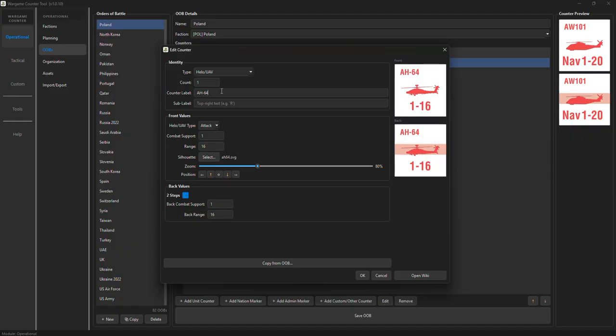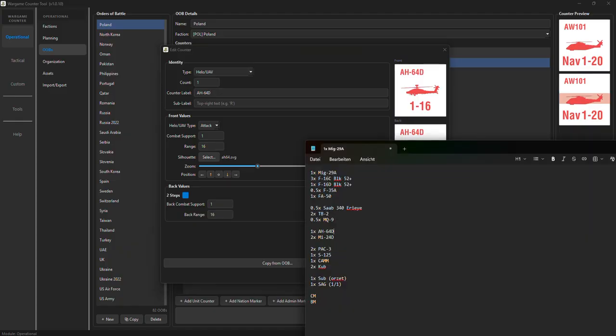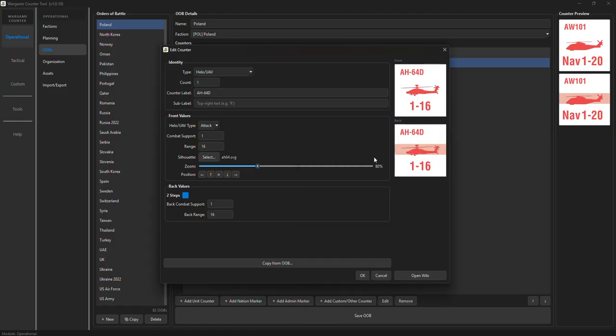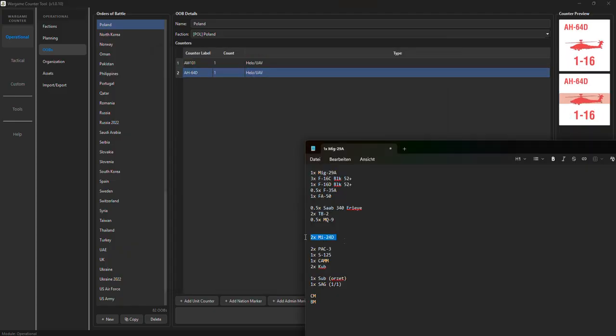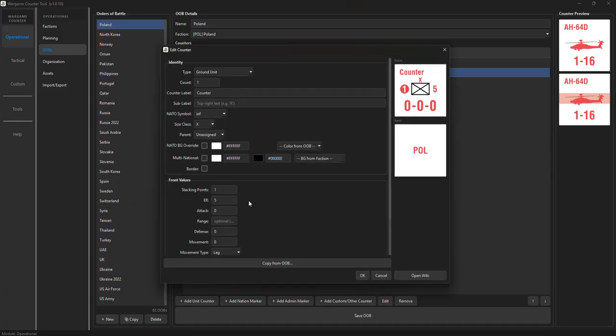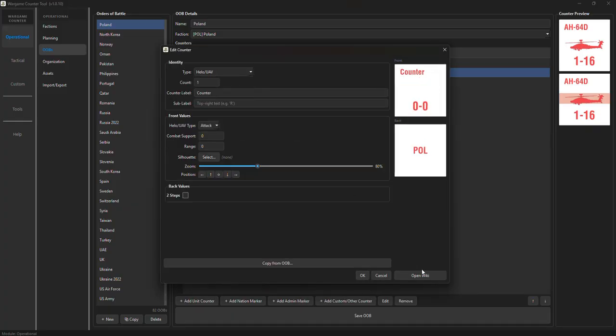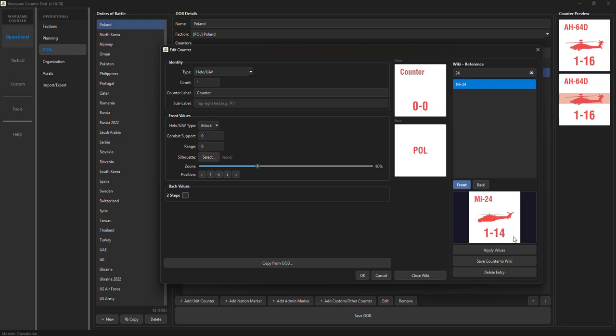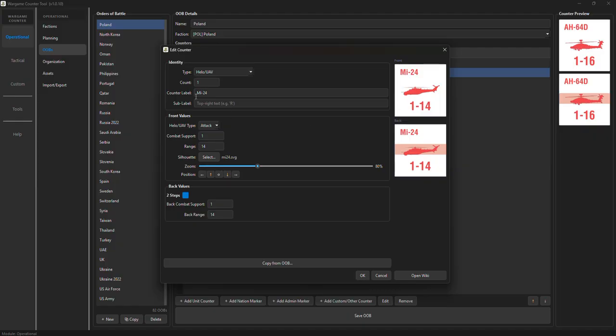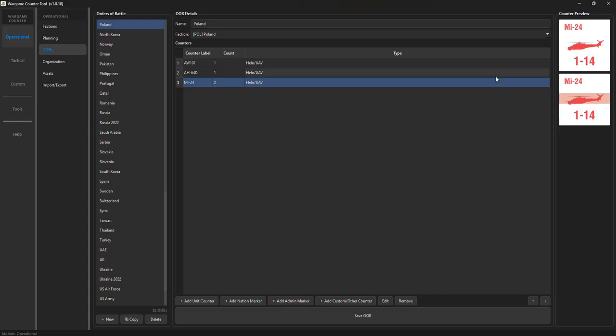We just call it AH64D, and we want one of these units, so we're fine, and we got our second counter. And now we make two Hinds. So again, we hit add unit counter, we select the Hilo, we open the wiki, we just type in 24, and we find the preset for the Hind. We hit apply value, and we want two of them, so we type in 2 with the count, and you can see we got two Hinds now.